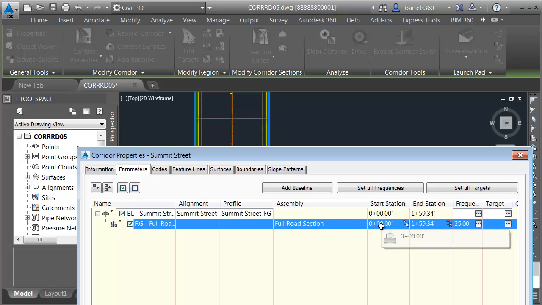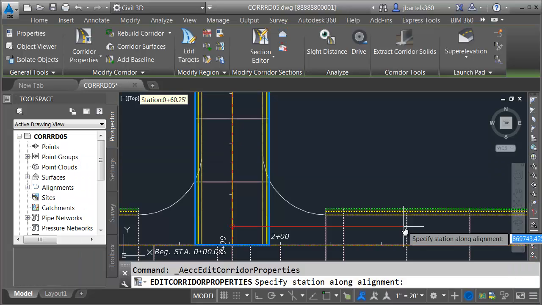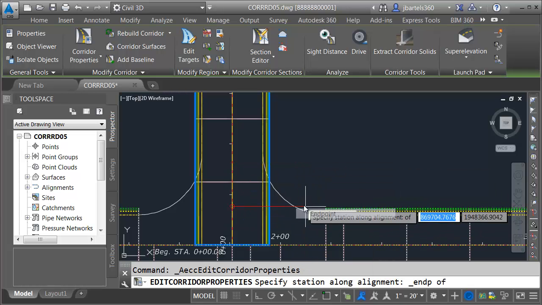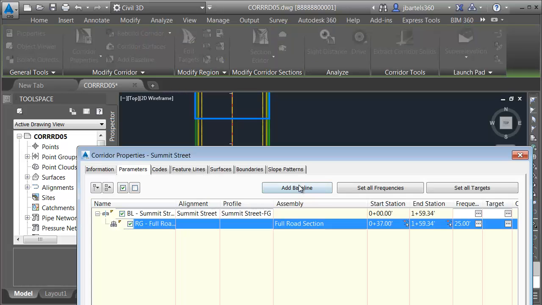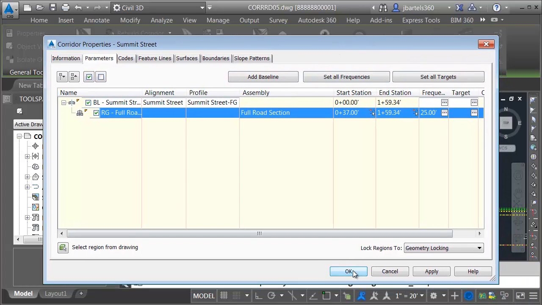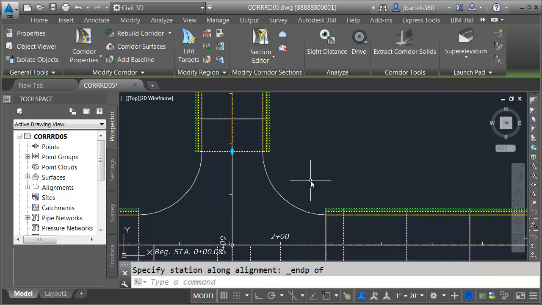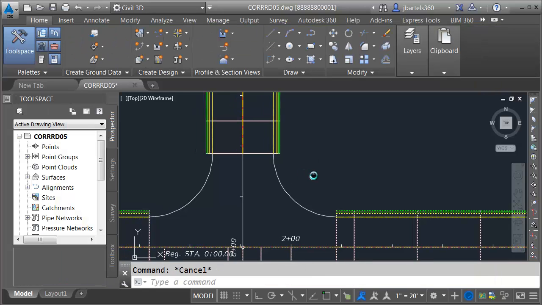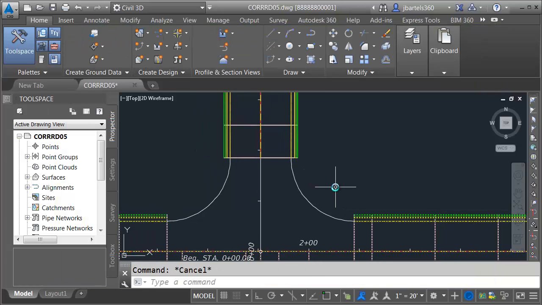I would like my region to start rather than at 0, 0. I'd like to click the select button, and I'd like my region to start at the end point of the curb return. You can see there's the region start station now. Let me click OK. I'll rebuild. That's perfect.